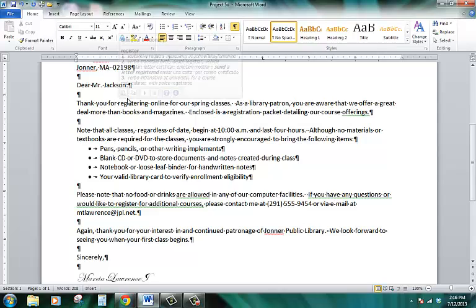Then we have a double space, and then these 4 paragraphs are what we consider the body of our letter. They're single spaced with a double space in between each paragraph. Most letters are comprised of 2, 3, or 4 paragraphs.